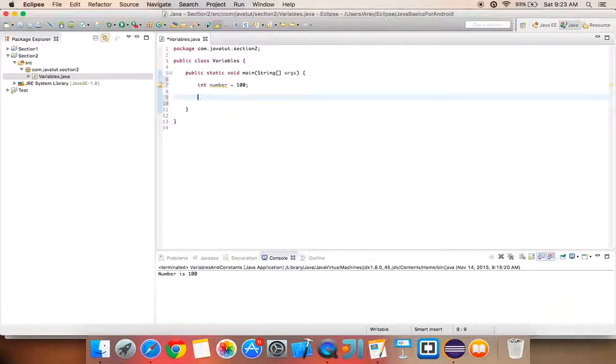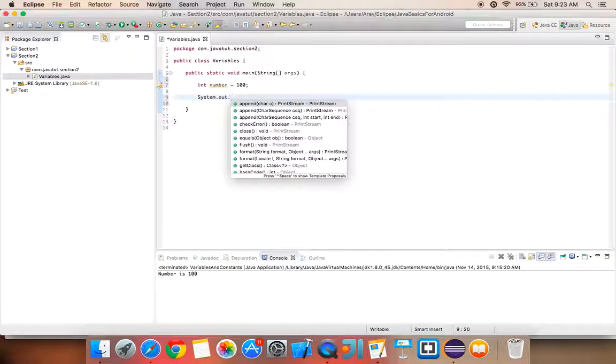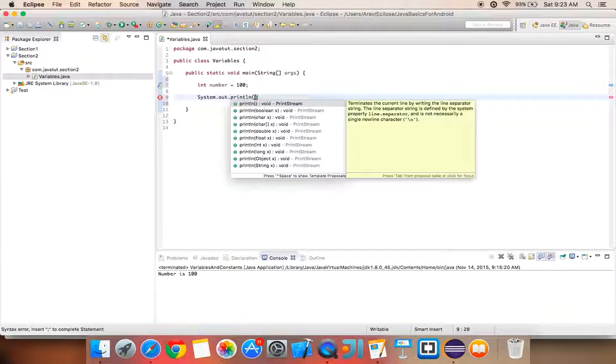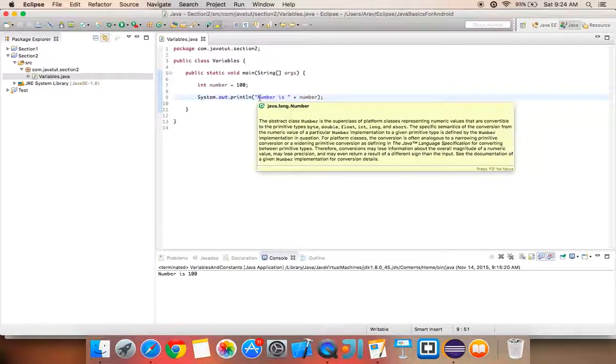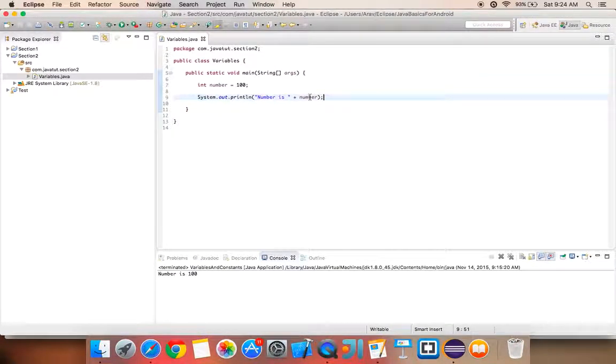Since we know how to display or print something in the console, we're going to type system.out.println. We're going to open double quotes and say number is. So far we had printed only text. Now there is a way to include variables in the text that needs to be printed. To do that, after the double quote, enter a plus sign, and then you can enter any variable that needs to be printed. So when Java encounters this statement, it will know that number is should be printed, and it will look for the value of the number variable and print that.